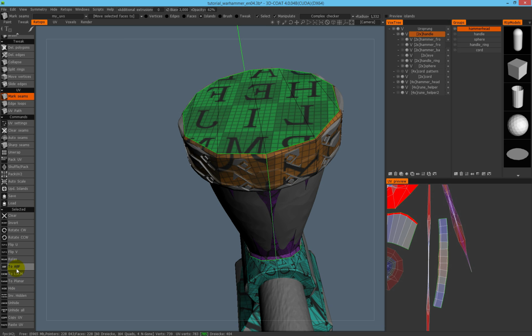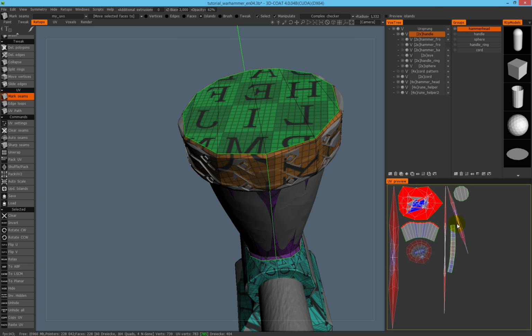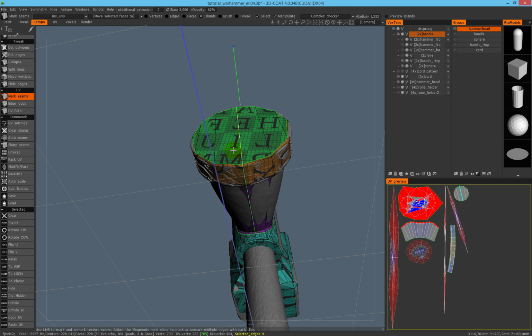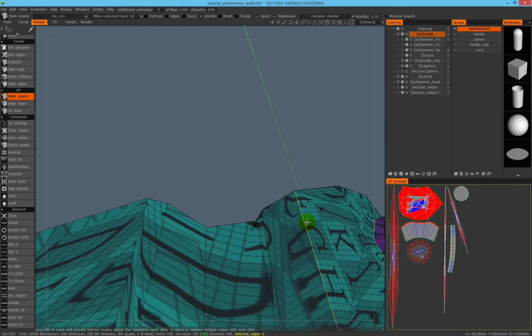ABF is not so bad. You can use it for different islands. Some islands are working better with ABF, some are working better with LSCM. So be sure you are trying both modes to be sure that all is working well. So okay, next one.